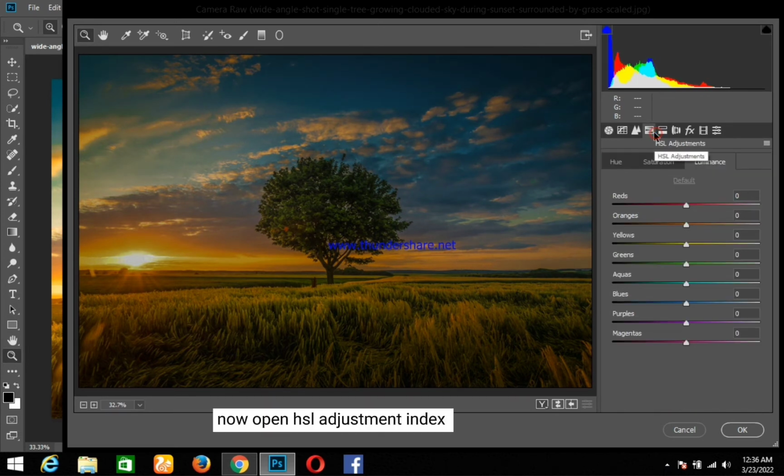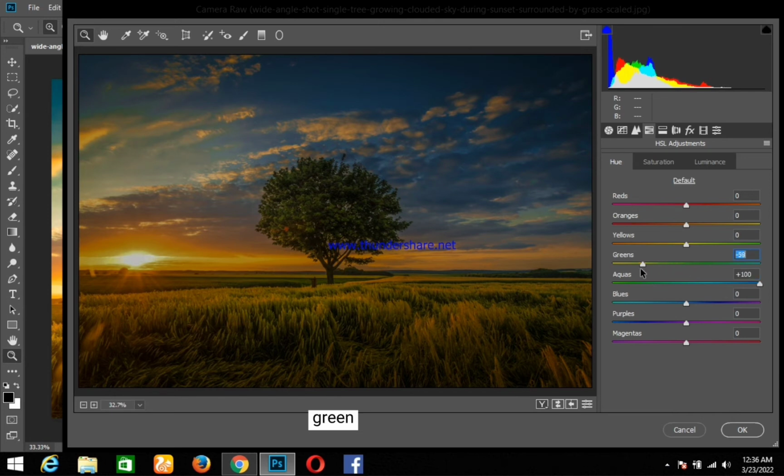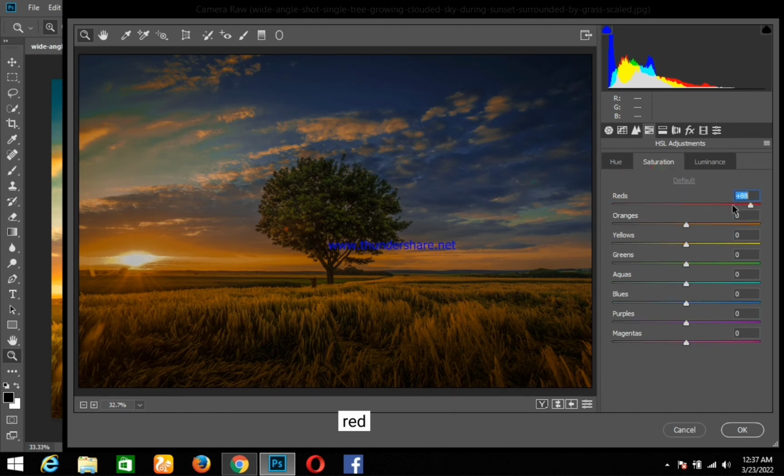Now open the HSL adjustment index where you can adjust color from hue: aquas, greens, yellows, blues, purples, magenta. Now open saturation and adjust saturation: red, orange, yellow, green, aquas, blues, purples, magenta.